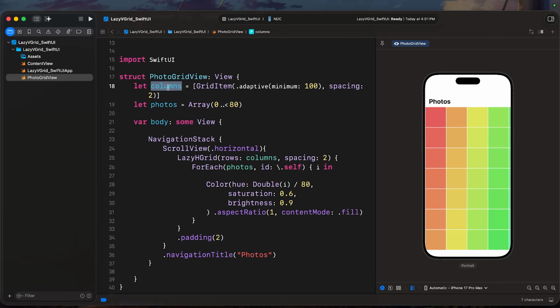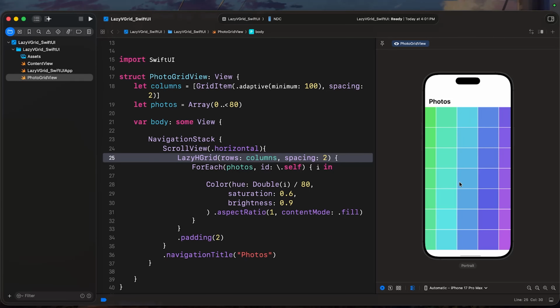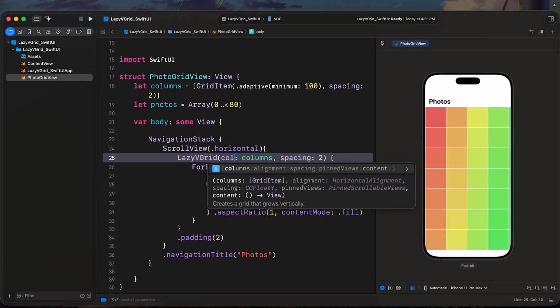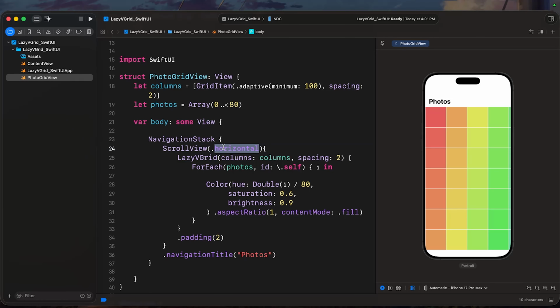I'd also rename this up here instead of columns to be rows, so it's a lot more clear, but you get the idea. So if you need your columns to line up across a fixed data set, use Grid. If it scrolls and grows, that's the power of the LazyHGrid and the LazyVGrid. I'm going to change this back before I forget.